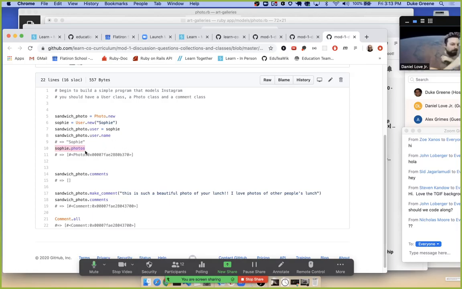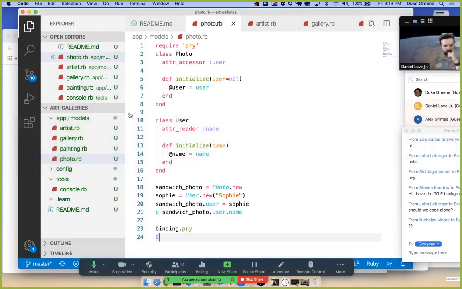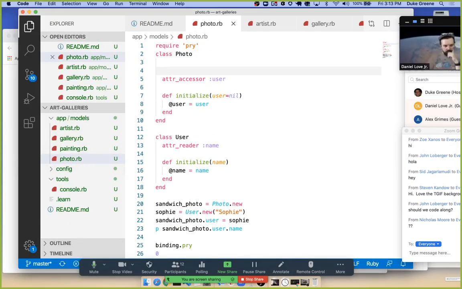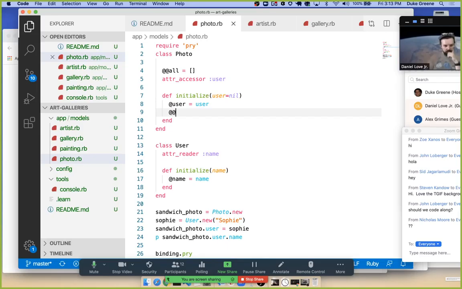So for that to work, we need to have a drawer, so to speak, for Sophie to do the searching in. The user needs to have a way to search through all the photos that exist to find the photos that belong to them. And I think that implication brings together the newest stuff that we've been talking about later in the week. That would require us to have the class variable all, which would be an array. That would require us, every time a new photo got created, to shovel it in there.